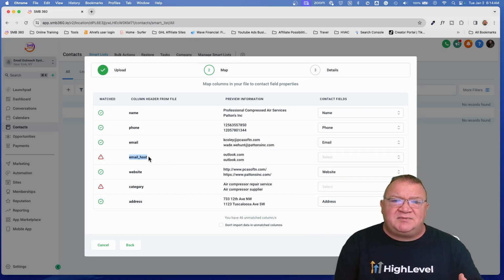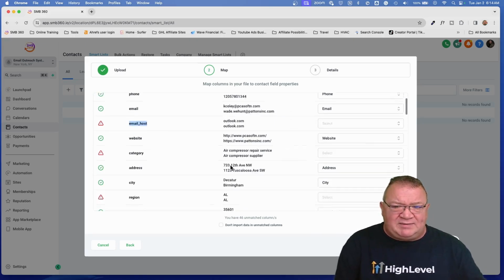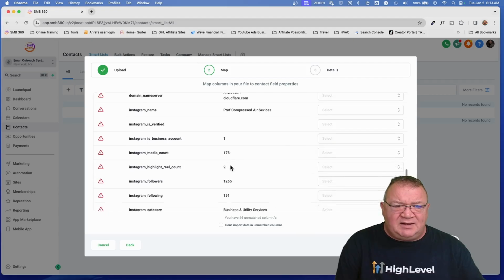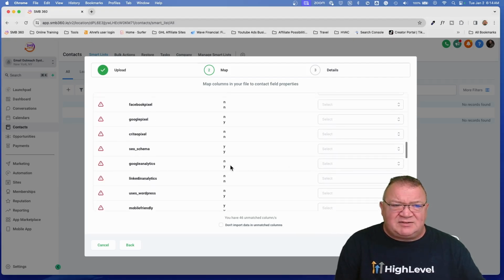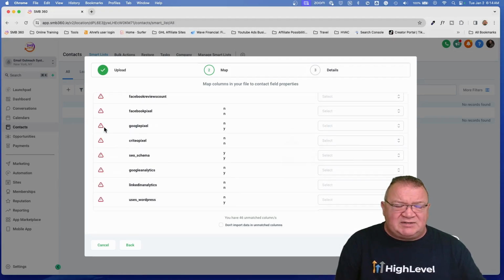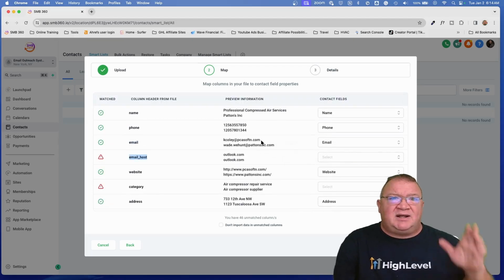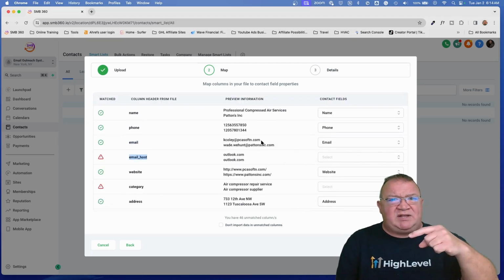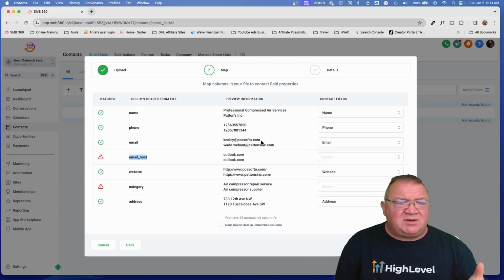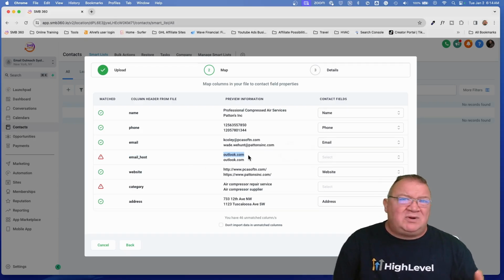Now, I got this list from D7 Lead Finder. Real quick, I'm just going to show you. These are all the fields that you get from D7 Lead Finder. Notice a lot of these, when they have this red triangle, all this means is that HighLevel doesn't know where to store that information in the contact record. That's all it means. So this email host, Outlook.com, you may not want to store that.